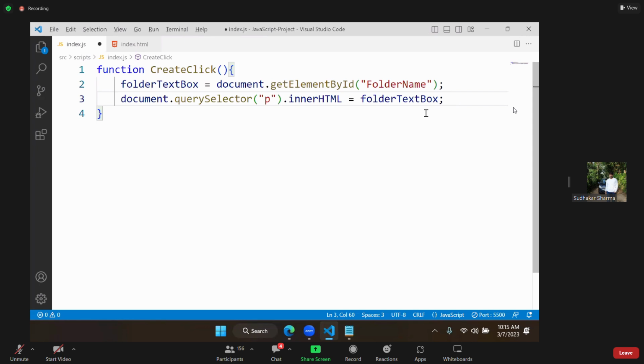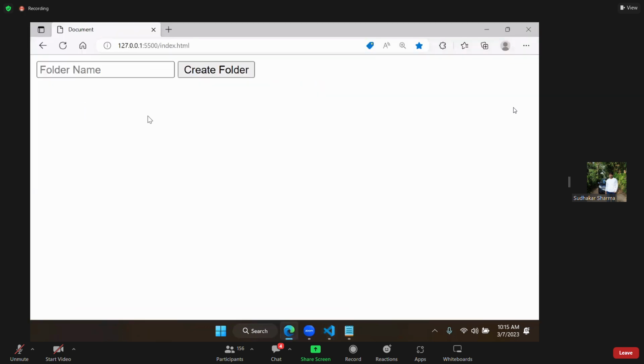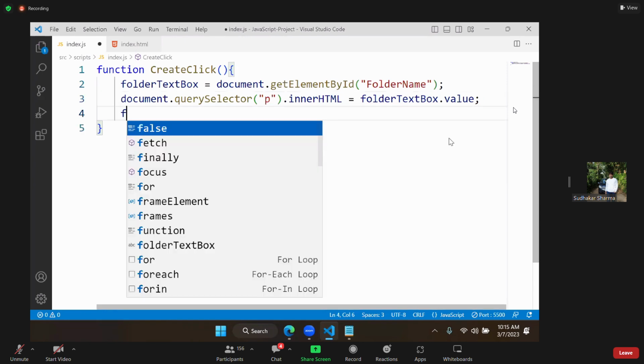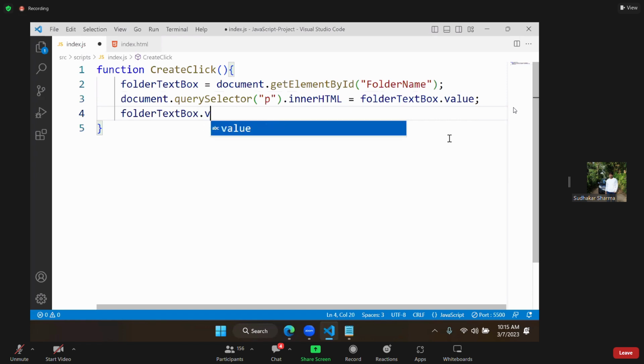Now you see here. I will save this and enter some name, movies, something, create folder. It's an object. And what type of object is it? It is an HTML input element object. That means this object contains a lot of properties. In those properties, which property do you want? Value. After that, what can you do? So folderTextBox dot value, you can keep empty. Its value can be empty.